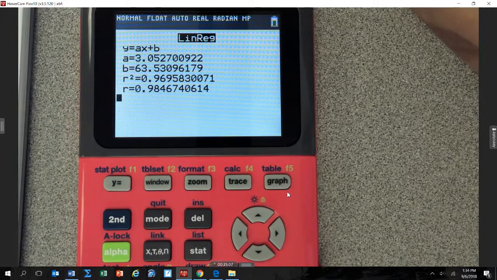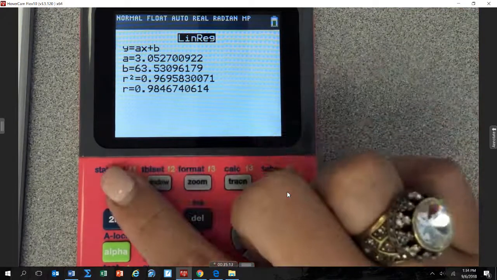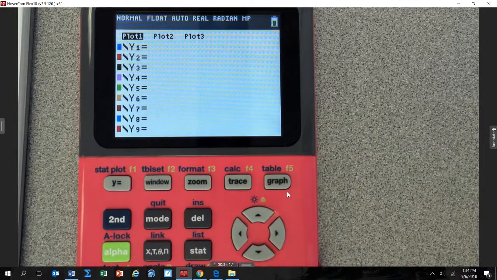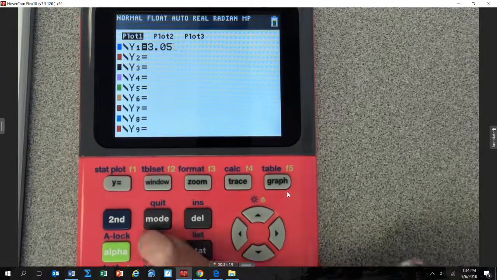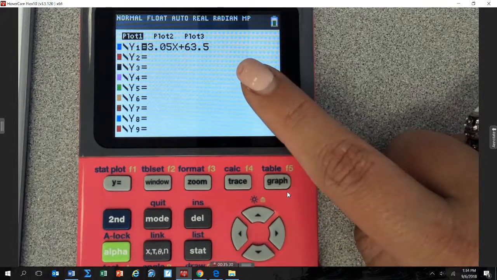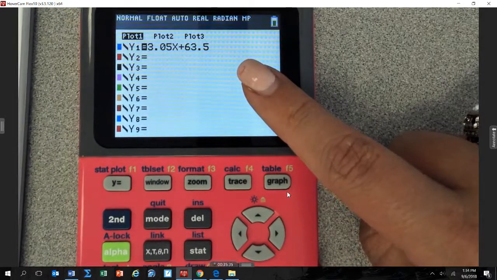Okay, because after I get my equation, where do I need to enter that equation? Into your y equals. So now go back to your y equals. What was it? 3.05 plus 63.5. Okay. All right, so there we go. It's in my y equals. Now, before I press graph, what do I need to do?